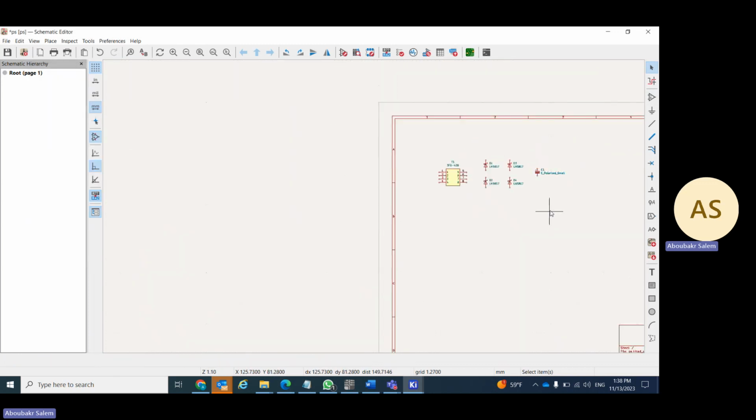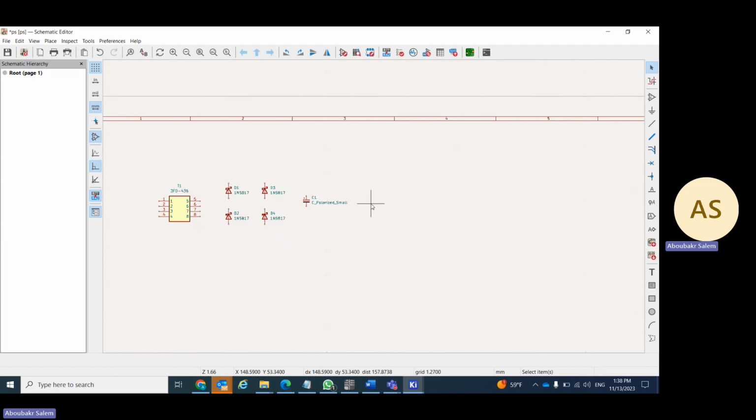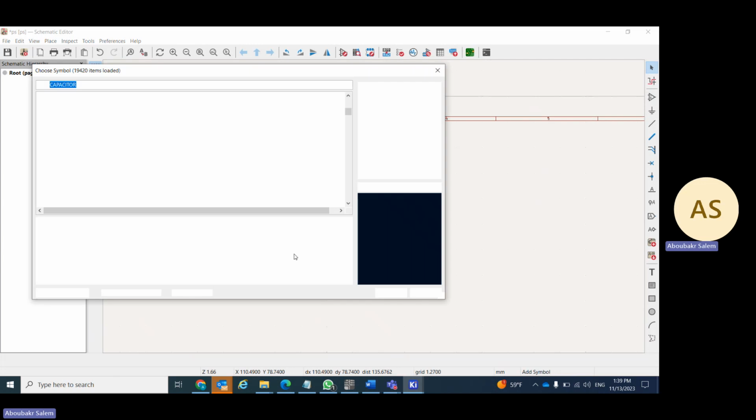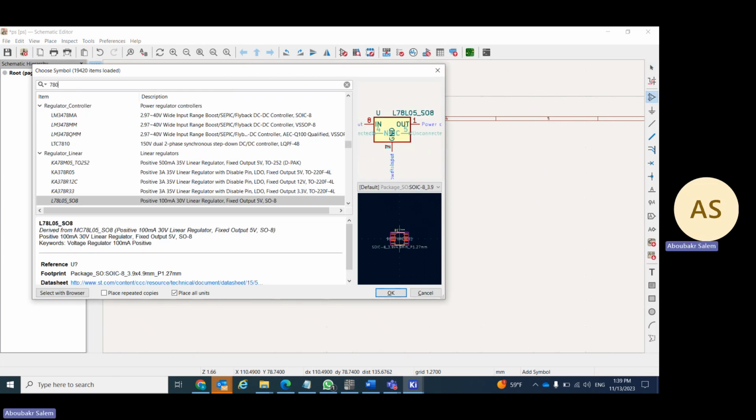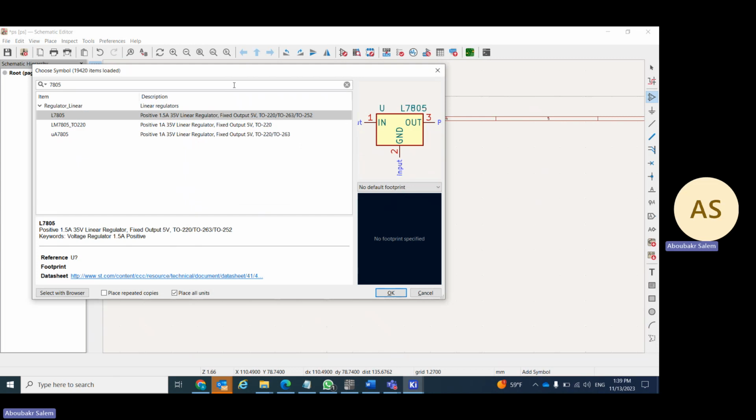So now I selected the capacitor and the bridge. What else? What do we need? What more elements, guys, do we need here? The voltage regulator. So let's go to voltage regulator. I press A again. The voltage regulator we need is 7805. This is the number of this regulator.